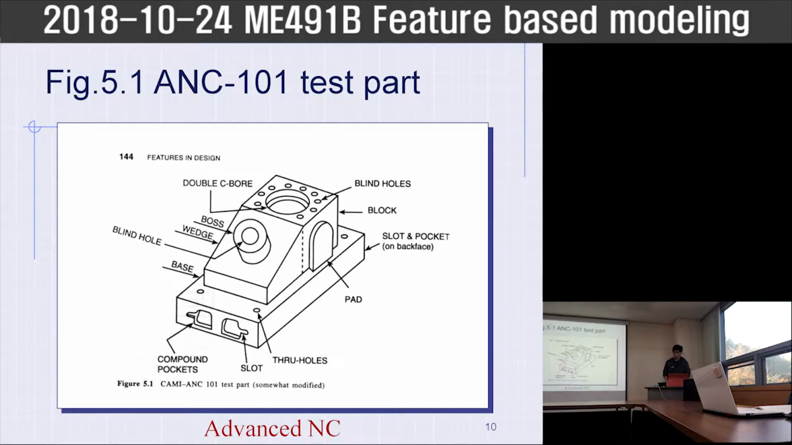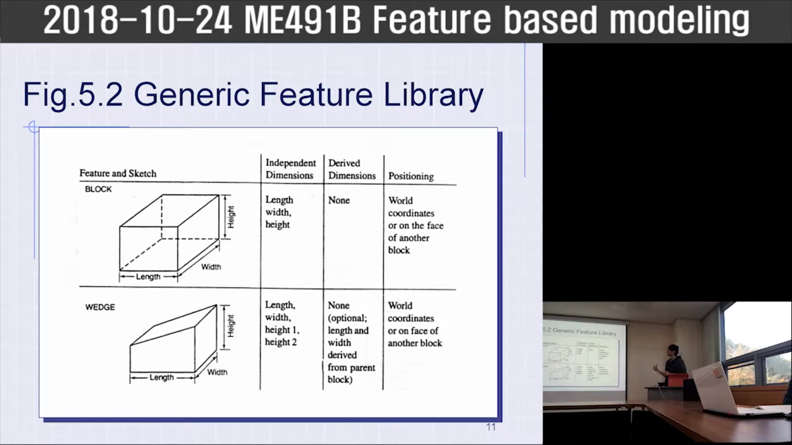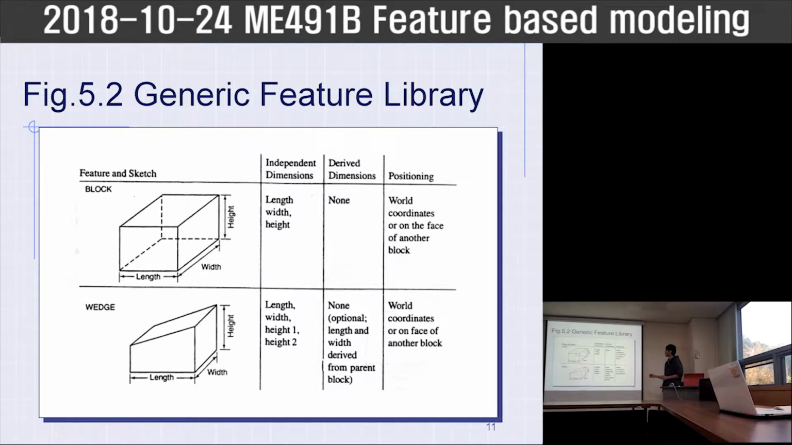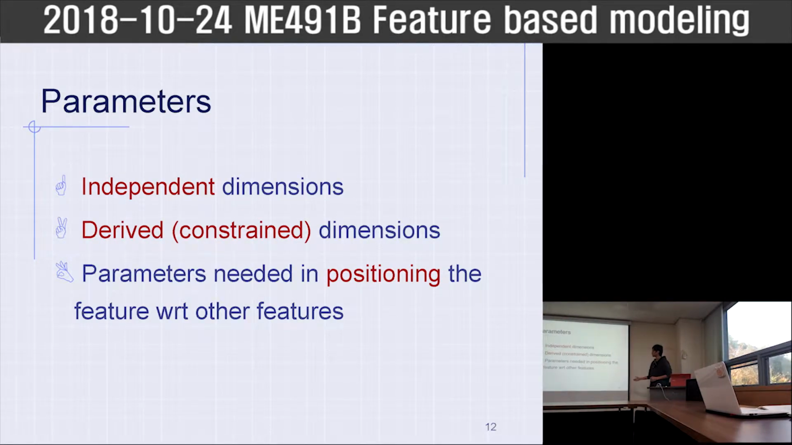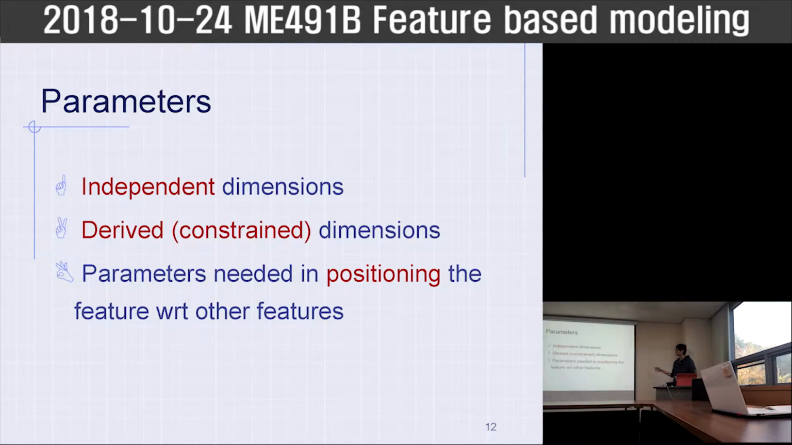But as an example, we will have this generic feature library. Our generic feature library will consist of maybe a block and a wedge. These features will contain 3 kinds of parameters, which can be summarized into independent dimensions, derived dimensions, or constraint dimensions, and parameters that depend on the positioning of the feature with respect to other features, basically its relation with the other features.